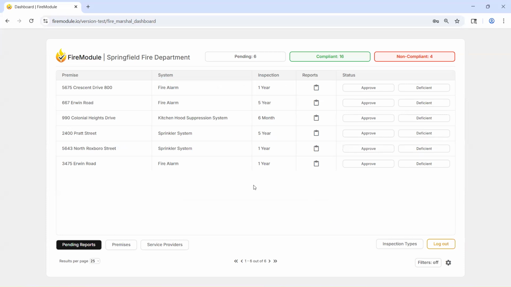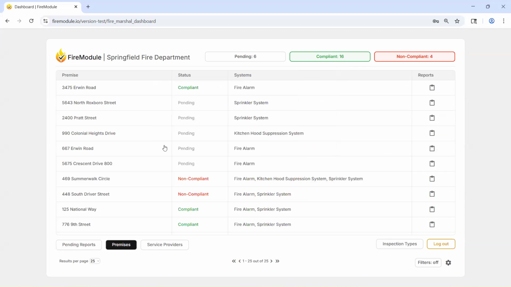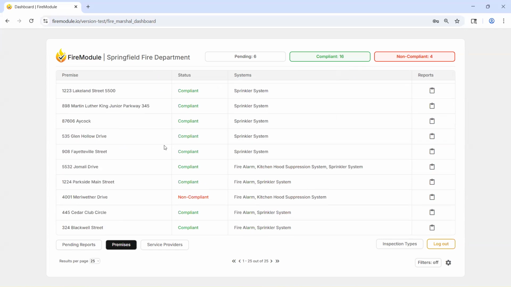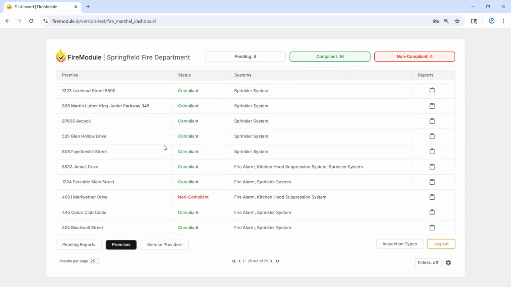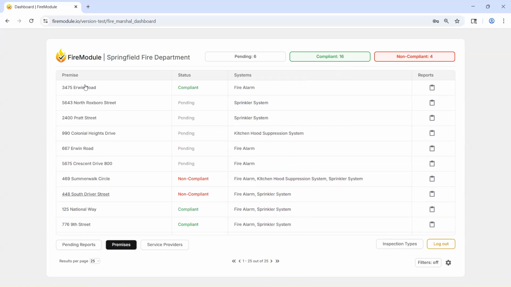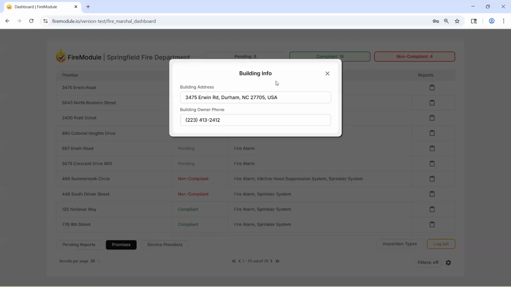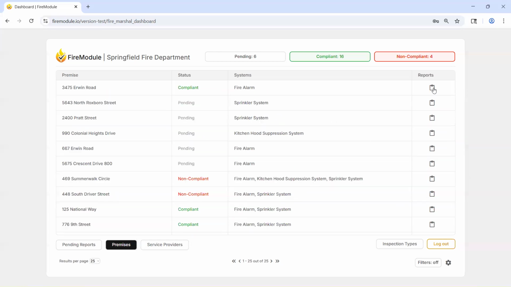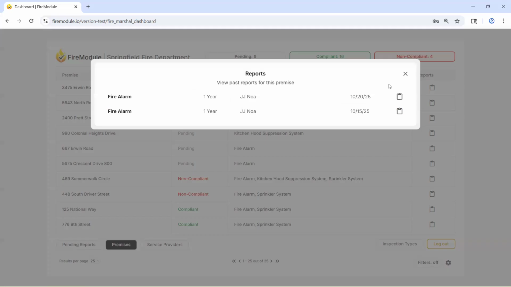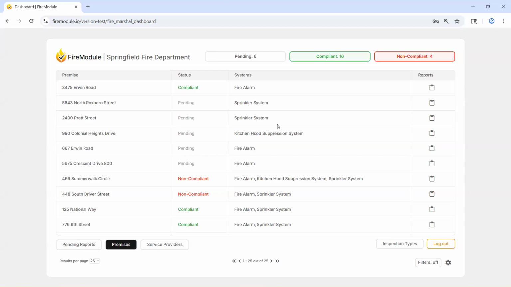After a report is approved or marked deficient, it changes over here in the premise tab. This premise tab is basically just a list of the premises in your jurisdiction, or I should say the commercial buildings in your jurisdiction. Here, like the other tab, you have the longer address and the building owner's phone. In the systems tab, you have the kind of systems that we're tracking at that premise. Similar to the other reports, you can click on this and view reports that have been submitted to that premise. But the coolest thing about this tab is the status column right here.